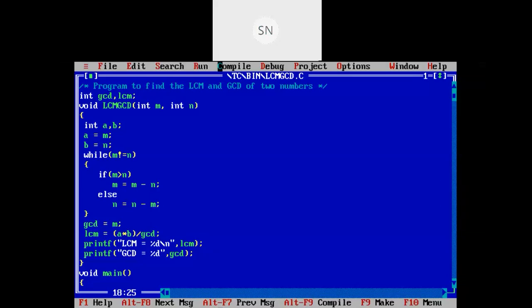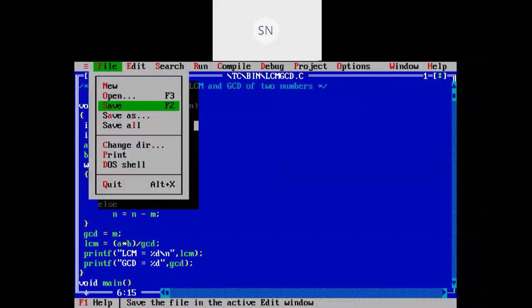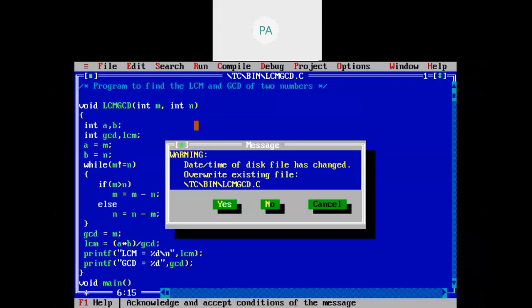No, no, sir. This is not a function. This is a variable. So we can declare this even inside also. Those two are variables, capital letter LCM. GCD is a function.